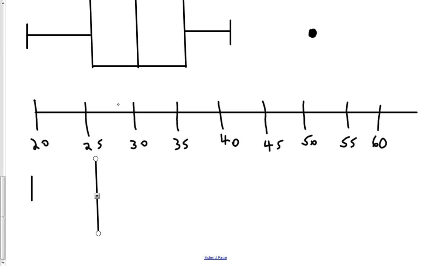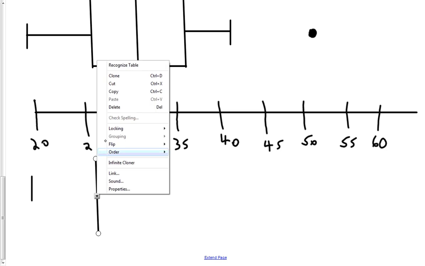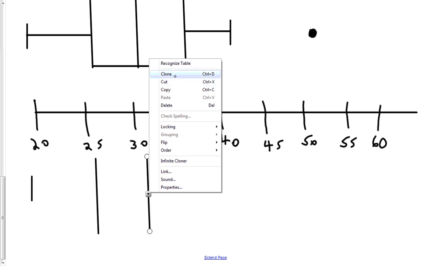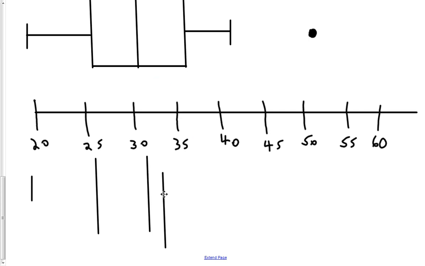We're going to make another one above, or not above, now we're below. We're going to make another one below the median, and we're going to make another below the third quartile.